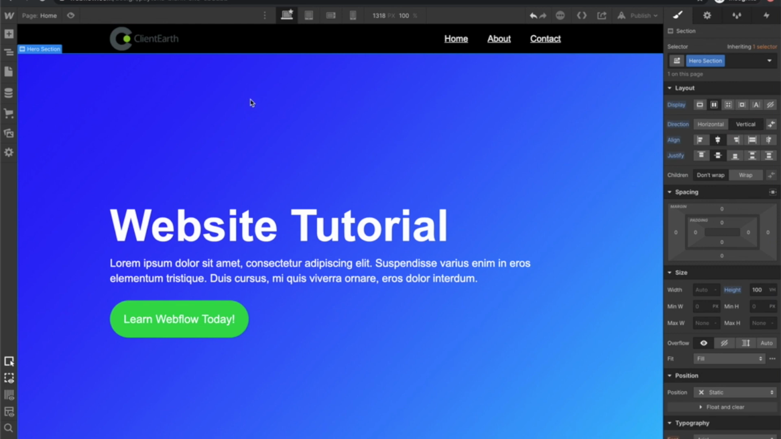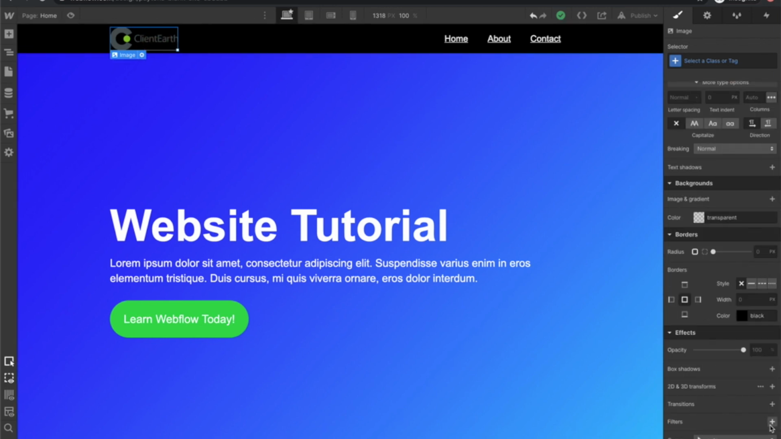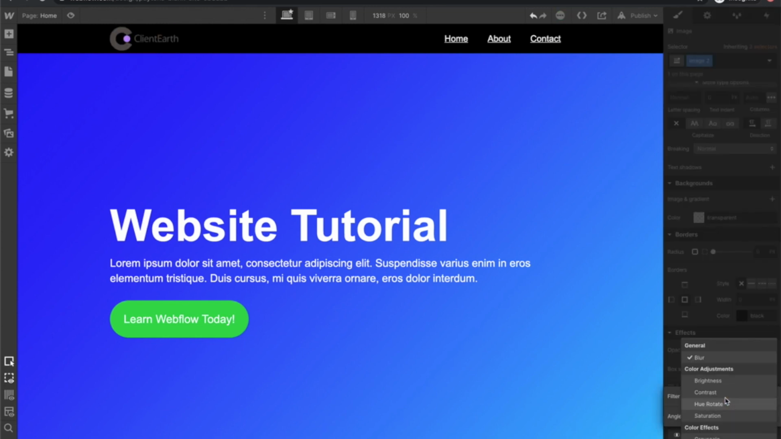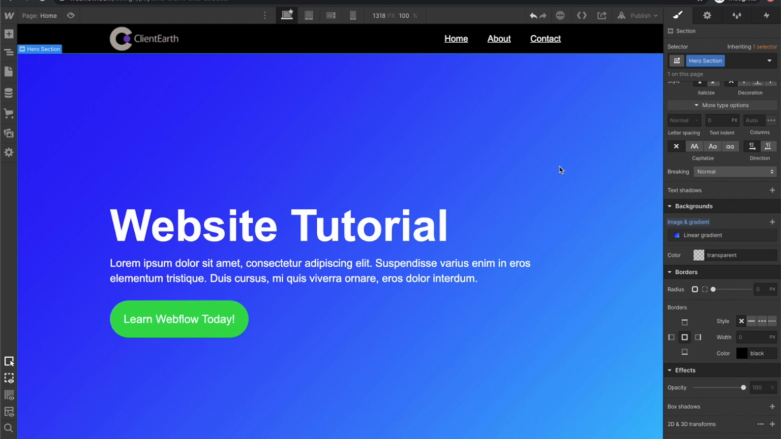Now a quick little tip for you: you'll notice that this logo doesn't have a whole lot of contrast on that black background. You can remake the logo and make it all white or change the colors to add more contrast. But another option is you can select this image, scroll down here, and in your filters under these effects, you can select a filter, and one of the filters is invert. Now you can see when I do this, it's going to invert the colors and add a little bit more contrast to that logo. So there we have Client Earth, okay?